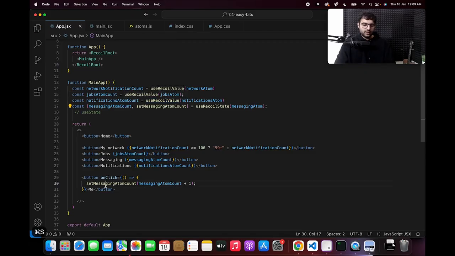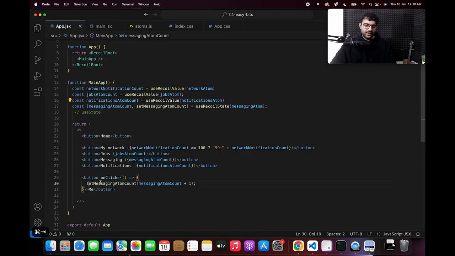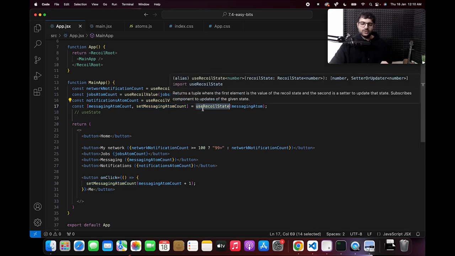And now, as you can see, when you click on the last button, I'm increasing the value of this atom by 1. So what will that do? If I click on it, you will see this messaging notification number goes up. So this is how you can create a dynamic app. Of course, in the real world, this will not get updated by me. There will be some backend call happening somewhere that will keep updating the notification count based on what the number of notifications are on the backend, just to simulate and show the usage of use recoil state.